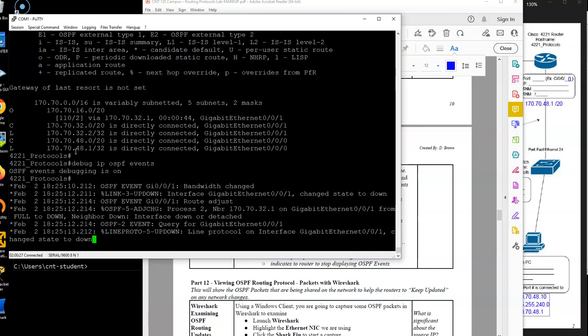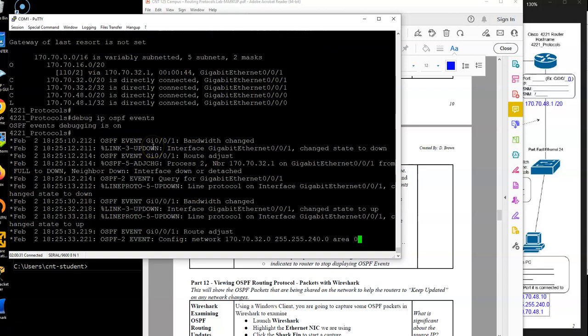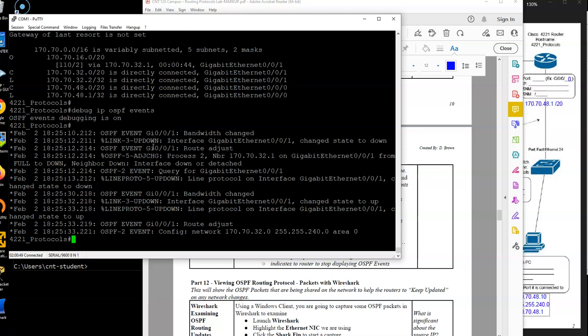And if I wait a second or two, you're going to see a whole bunch of like, hey, this changed. Hey, look at that route adjustment. Hey, I can get there. So this is the router communicating, updating its routing table for us, hence the term dynamic routing. That's why we're putting these routing protocols in. It's talking to the other routers, learning, and updating the routing table for us.